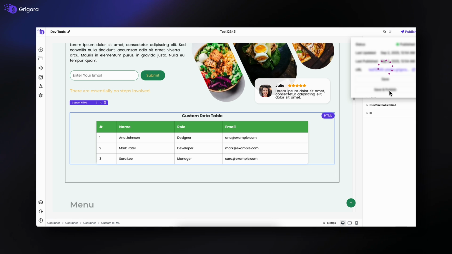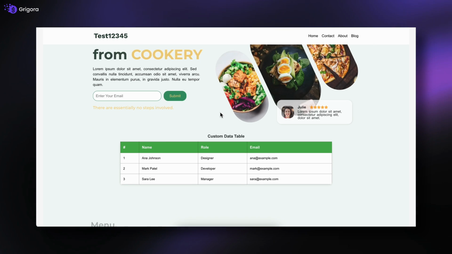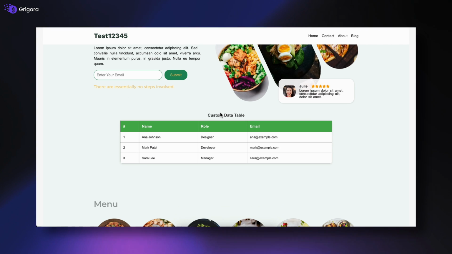Save and publish your site. You will see a table added with custom HTML displayed on your site.